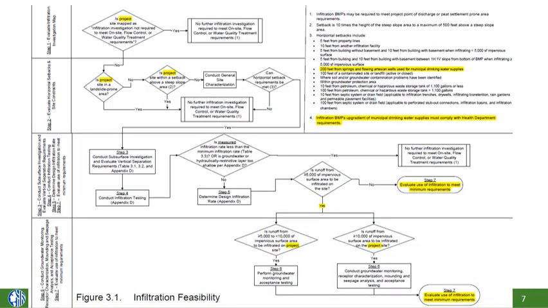So this flowchart is located in the stormwater manual. It takes you through all of the different requirements that need to occur for determining infiltration feasibility for the site. And just to highlight a few things here. So here at the top right, these are the horizontal setbacks that are required. So here's your 5 feet from property line, 10 feet from another infiltration facility, 5 feet from building without a basement.